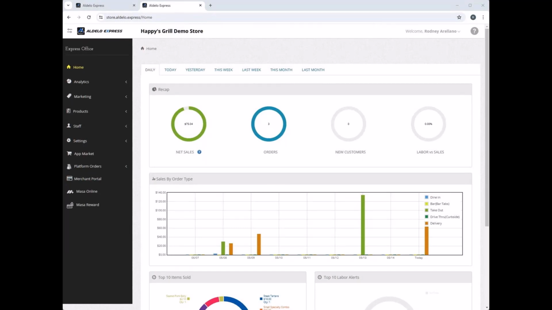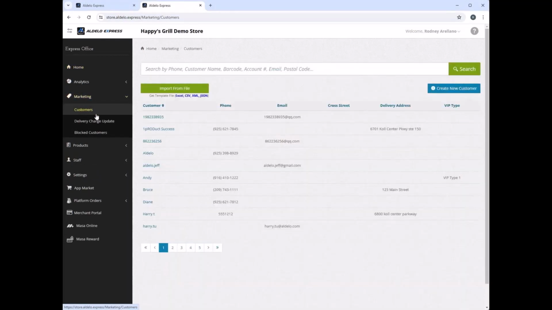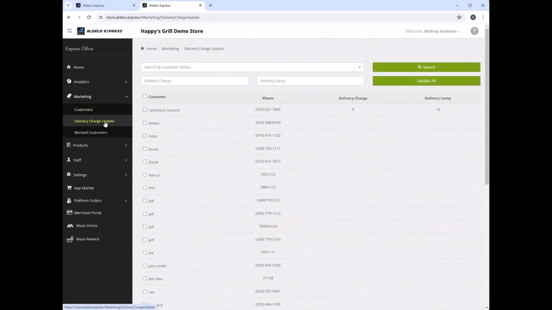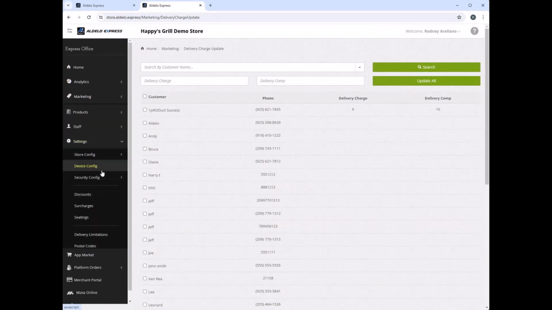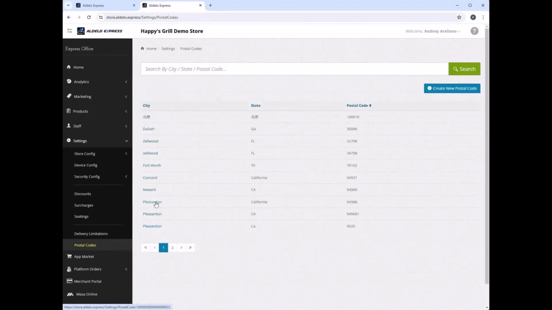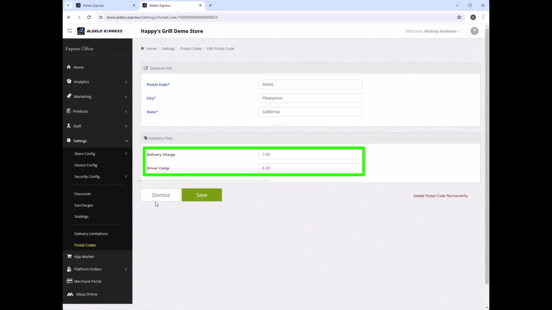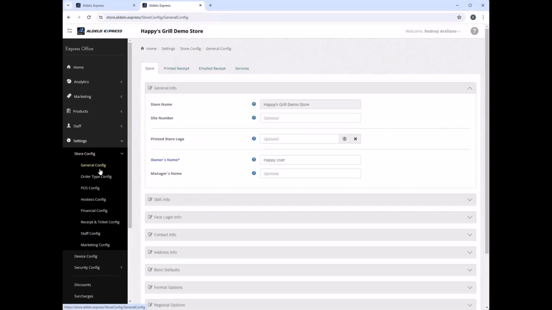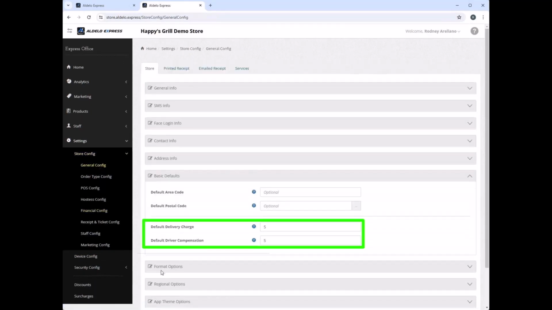You can set them on the customer level, which takes the highest precedence. So we'll go into the marketing customers, and you'll see the delivery charge and driver compensation there. You can also update a mass amount of customers under the delivery charge update. Next is the postal codes. We'll pull up Pleasanton here, and you will see the delivery charge and driver comp defined here. And the last area will be under the general config, basic defaults. You'll see the fees there.